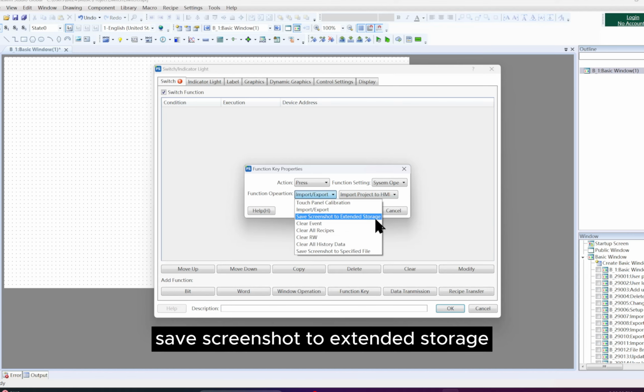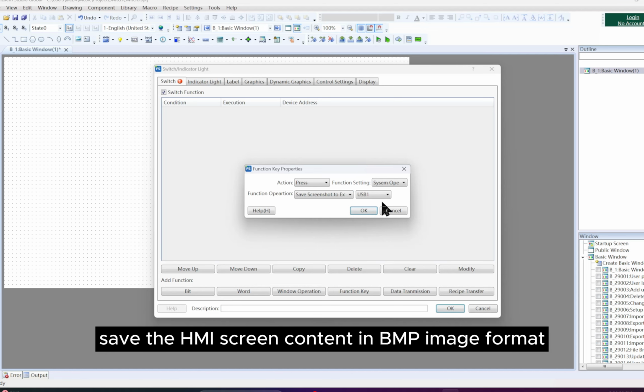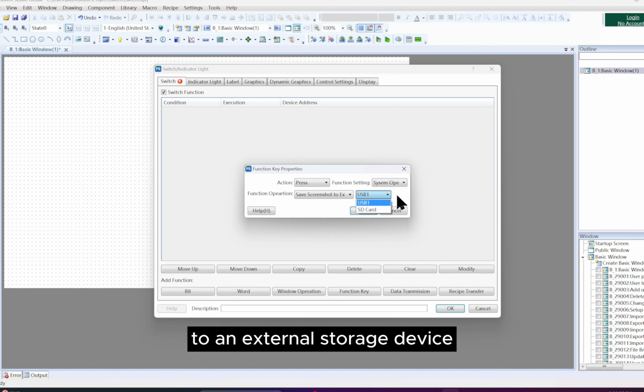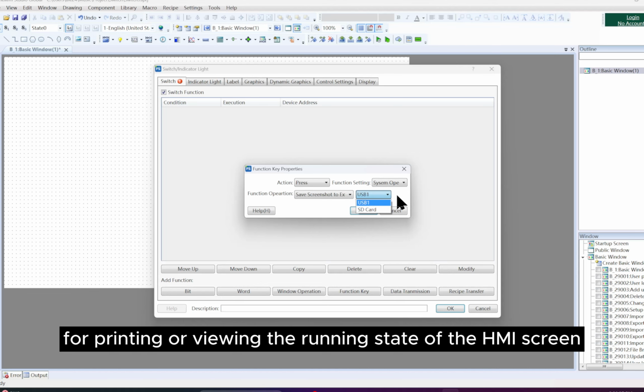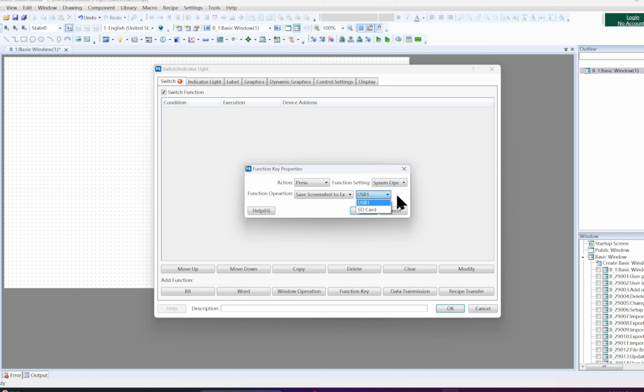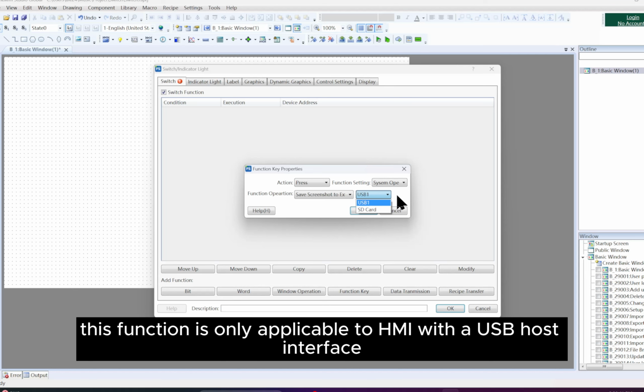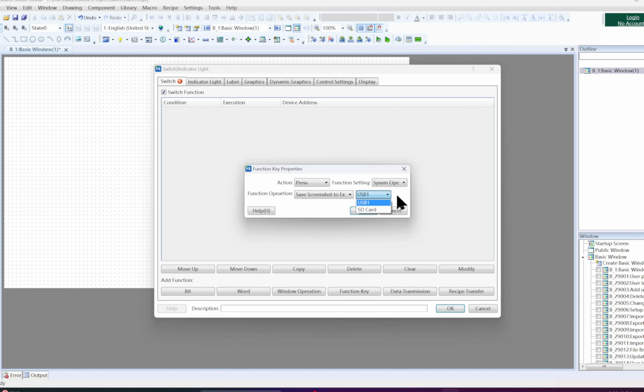Save screenshot to extended storage. Save the HMI screen content in BMP image format to an external storage device for printing or viewing the running state of the HMI screen. This function is only applicable to HMIs with a USB host interface.